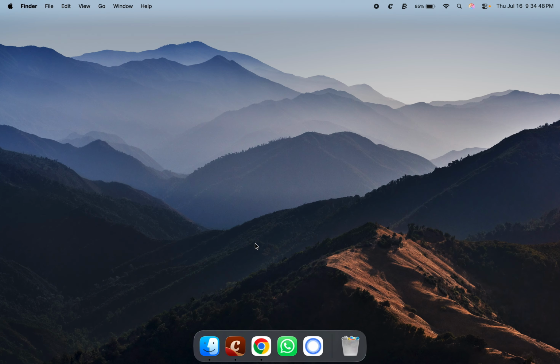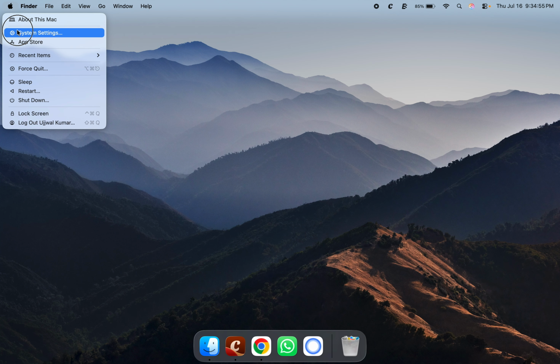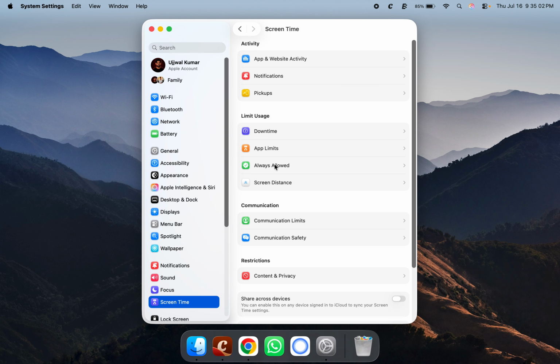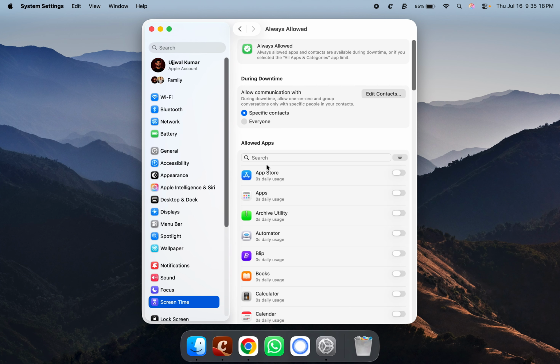So if you'd like to add an app to the always allowed list, here's what to do. First, click on the Apple logo at the top left and then choose System Settings. Now in the left side pane, go to Screen Time and here click on Always Allowed in the Limit Usage section. Now if Screen Time is currently turned off, enable it first so that the Always Allowed setting becomes available.